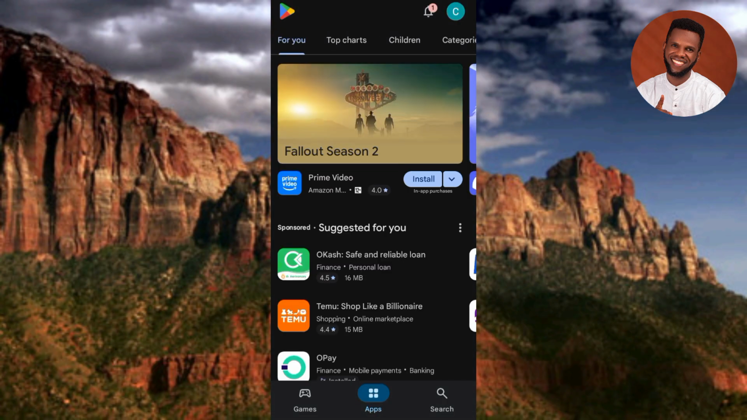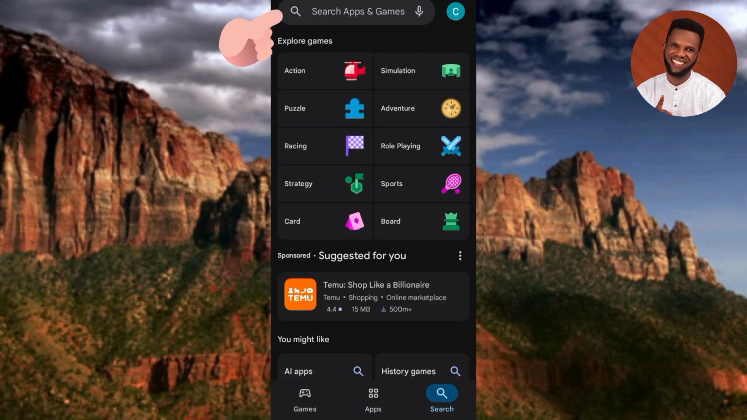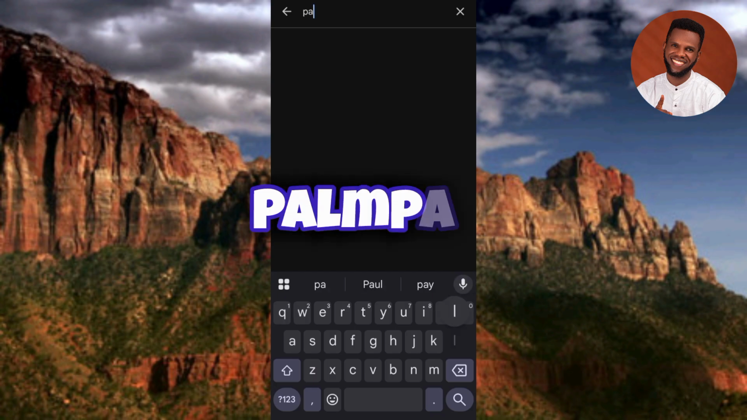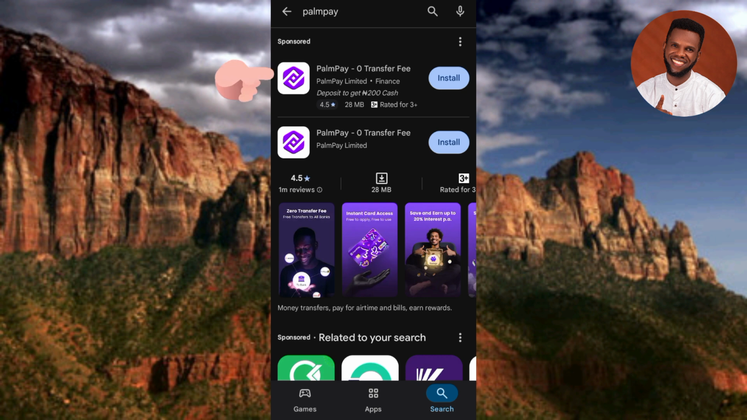So once your Play Store or App Store opens up, what you can simply do is to search for PalmPay, and you can do that by tapping on the search icon at the bottom right. So let me tap on it, then let me tap on the search bar at the top. Then let me go ahead now to type in PalmPay. Then let me tap on search. Right there, guys, you can see the PalmPay app. So let me tap on it to open it so you can see it clearly.